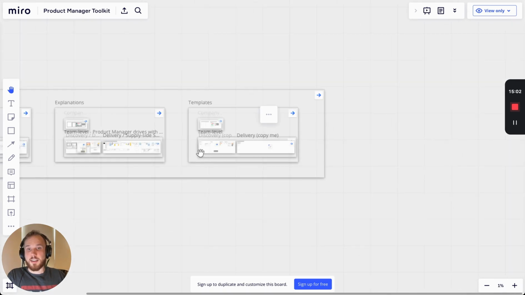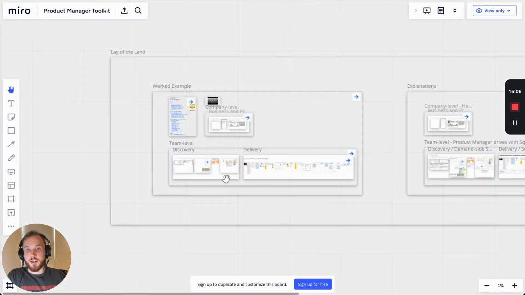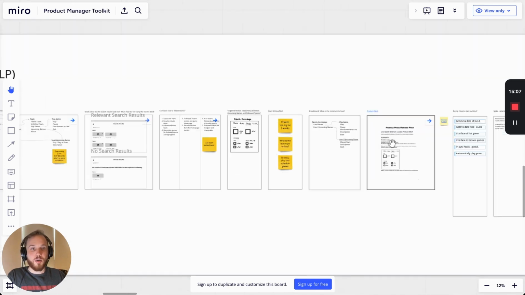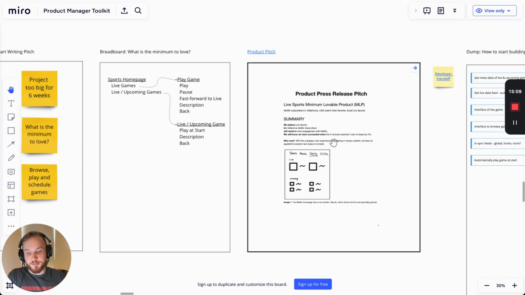So going back to our delivery section with our pitch, I recommend that you write this pitch with your team. And so, as a product manager, you're likely to have an engineering manager on your team, as well as maybe a staff engineer or a lead engineer, as well as your designer, and you bring in the different team members as necessary.